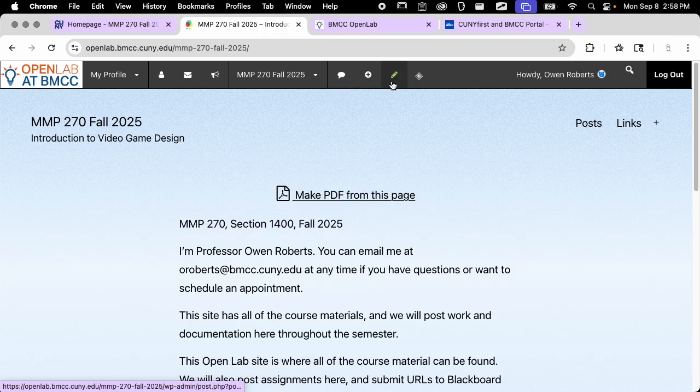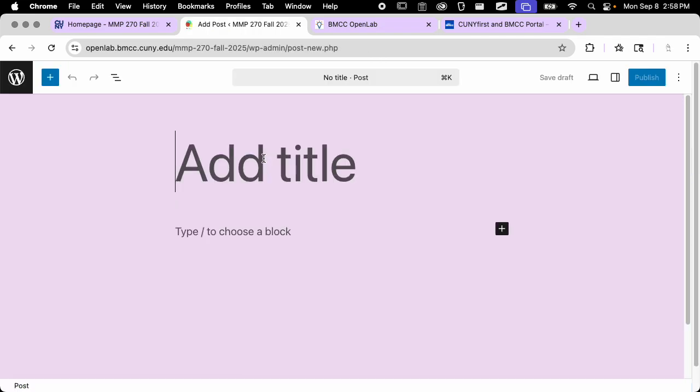To make a post, you can see these buttons up here. This plus button is for creating a new post. So you can just click on the plus button and it'll go into the WordPress editor. If you've never used WordPress before, this is basically just a pretty straightforward blog CMS. So you can just start typing and add your title, and then you can type down here to add text content. And we'll go over how to add other types of content later.